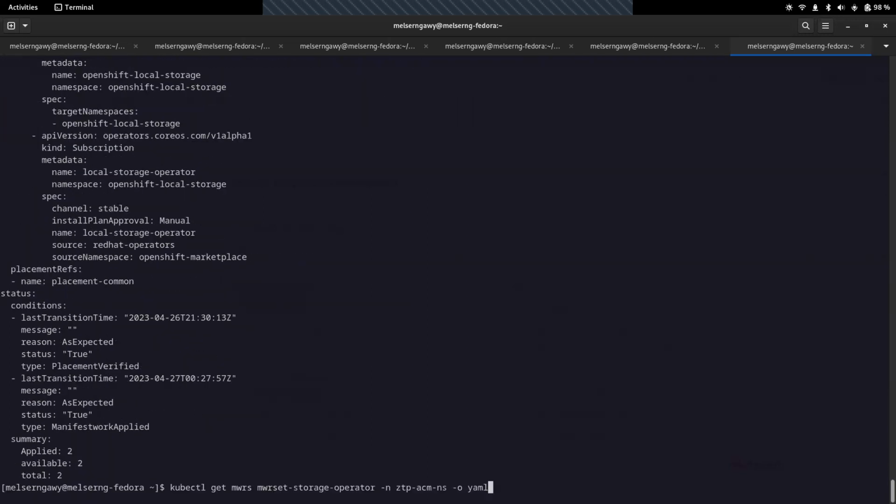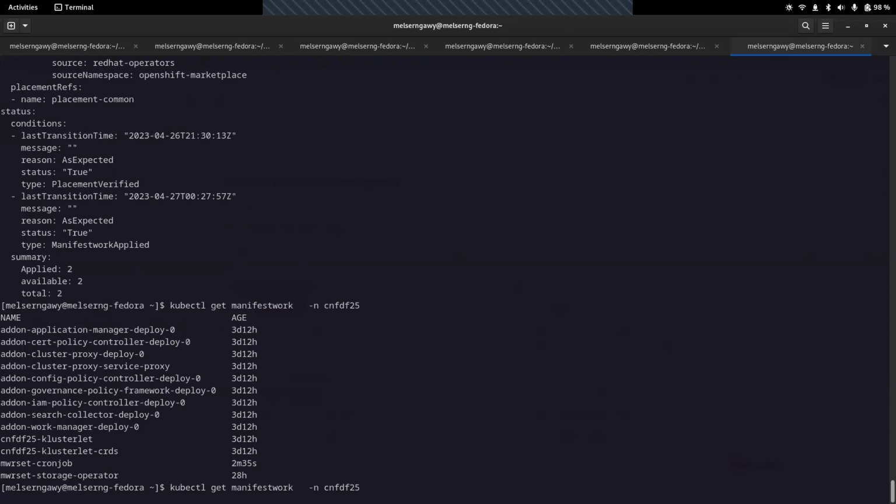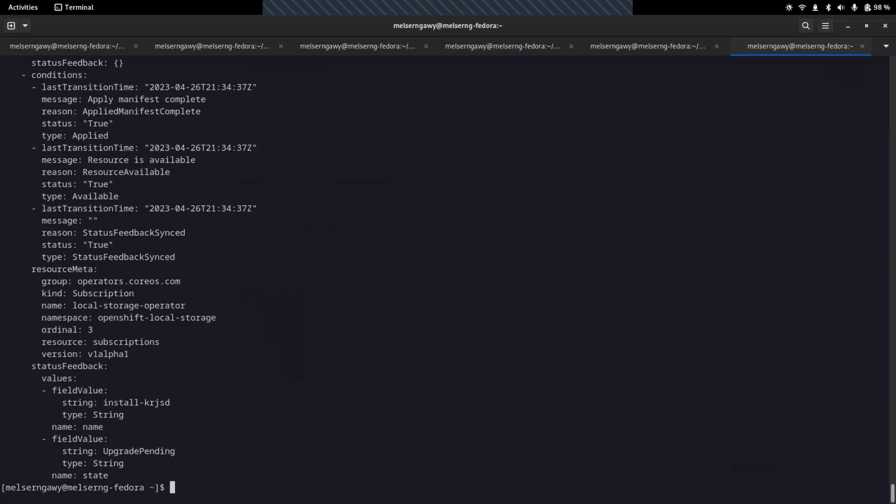And here at the top of the feedback, it returned the install plan reference name and the state of the subscription. So if we, for example, get back the ManifestWork replica set for the job, just not to miss the name, I guess. For example, here it's returning the install plan name, which is install whatever number, and the upgrade state is upgrade pending. It's waiting for me as an administrator to approve the install plan.